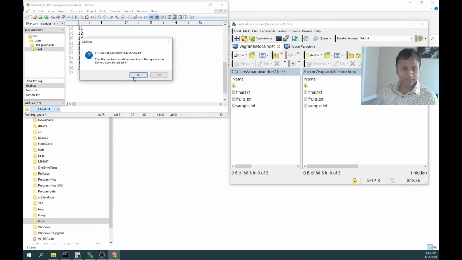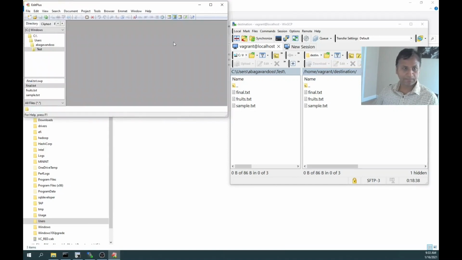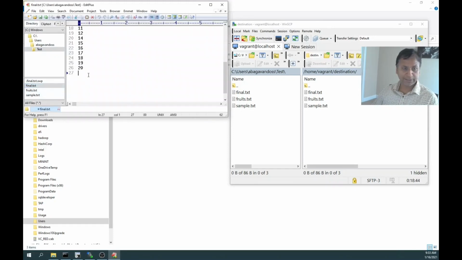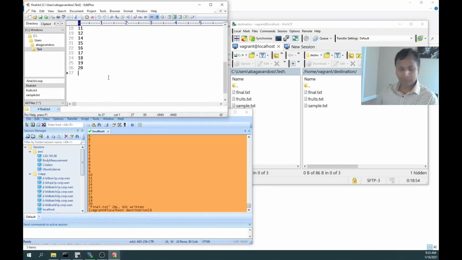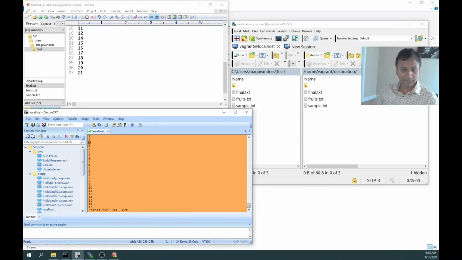Let's open this folder. Here in this test, I got final, fruits and sample. Good. In this final.txt, I'm having 20. See, here also I'm having till 20. Now I'm adding 21 and save it. Will it be here? No.